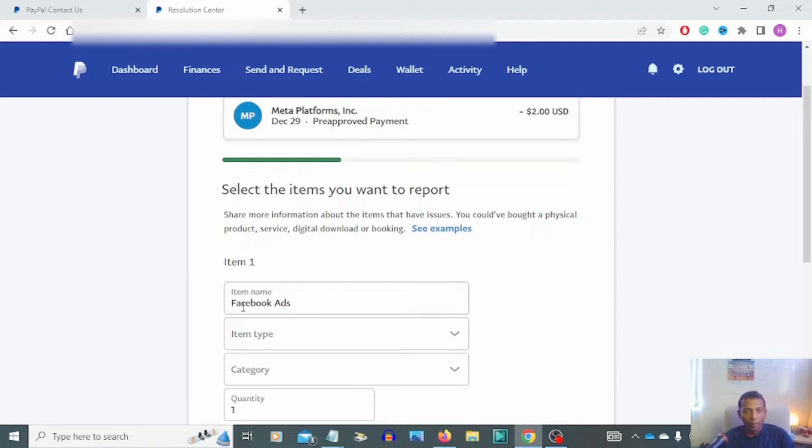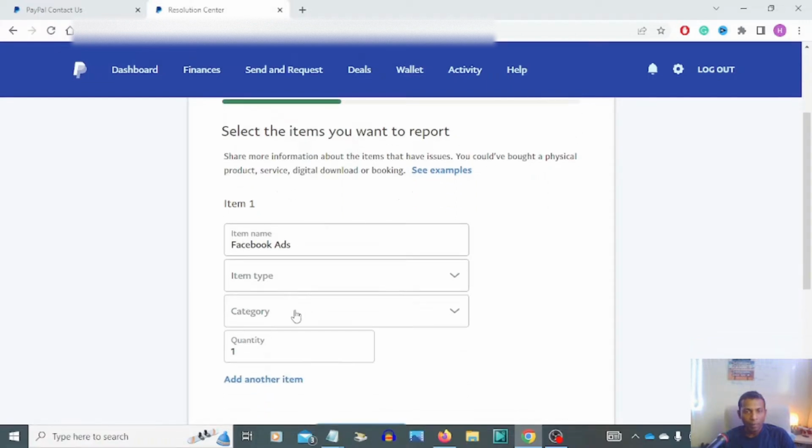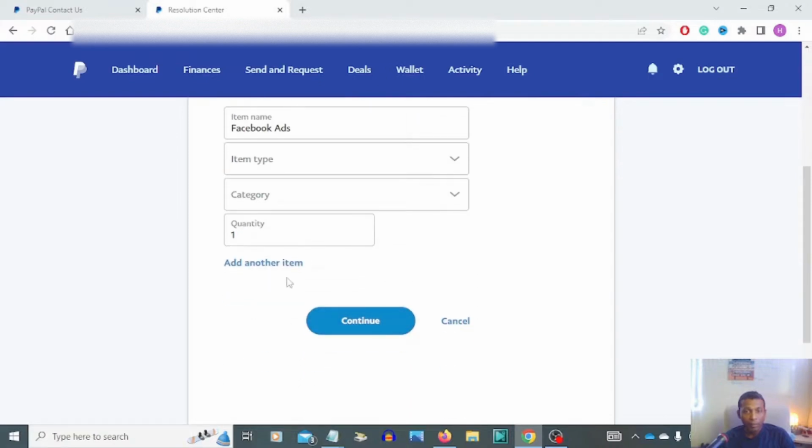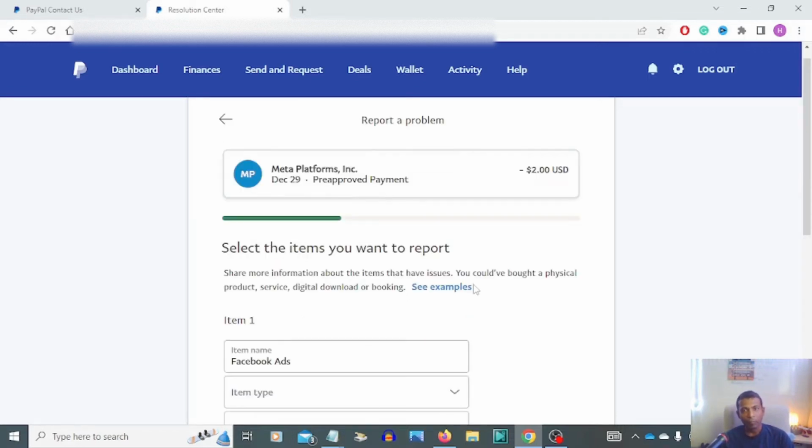It asks for the item name, Facebook ad, item type, category, quantity, add another item, then continue. I don't have an issue with the Facebook ad, so I can continue with this one. So for example, I want to show you that I got that Facebook ad. That's how to dispute with PayPal through the Resolution Center.